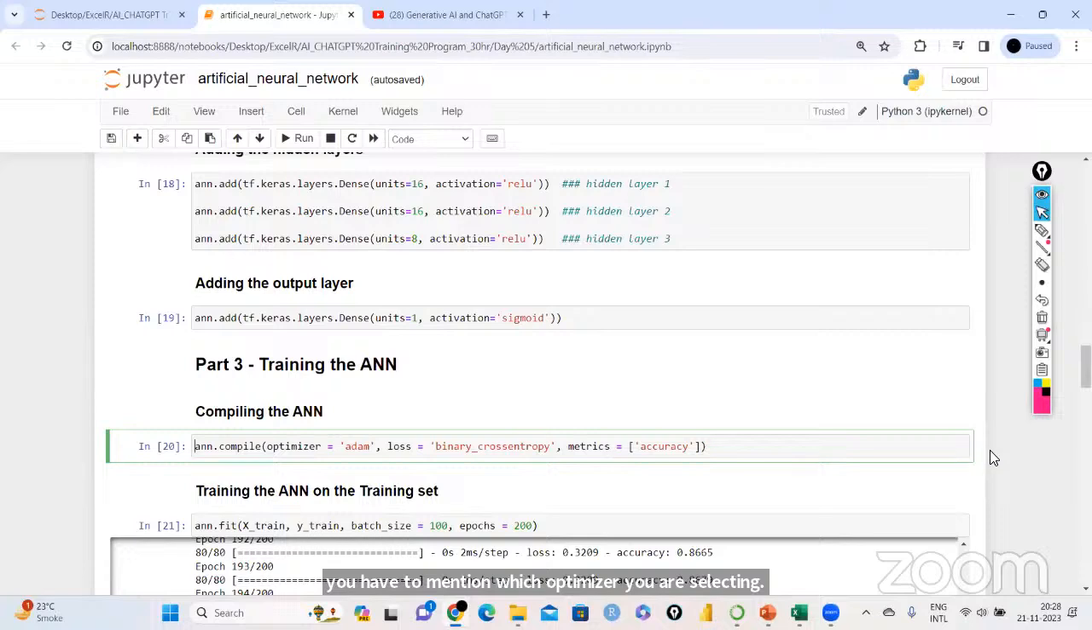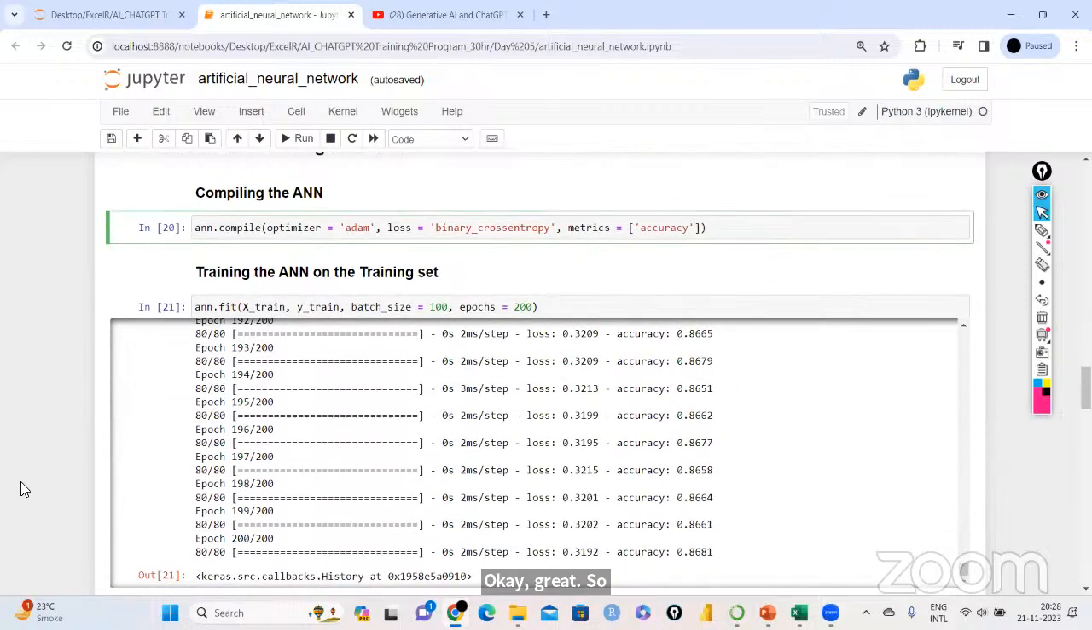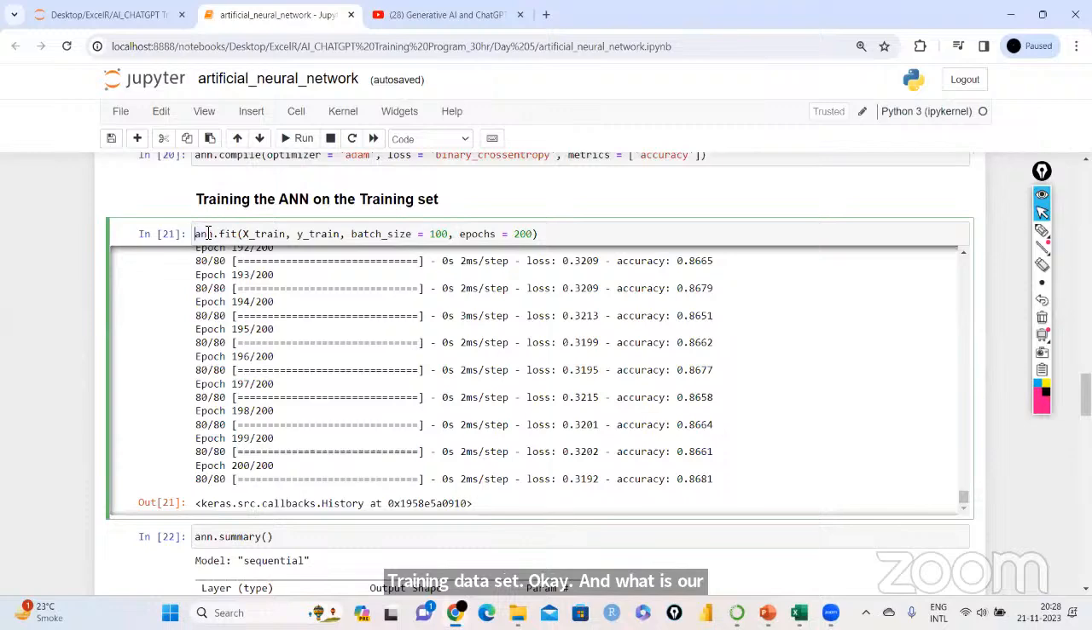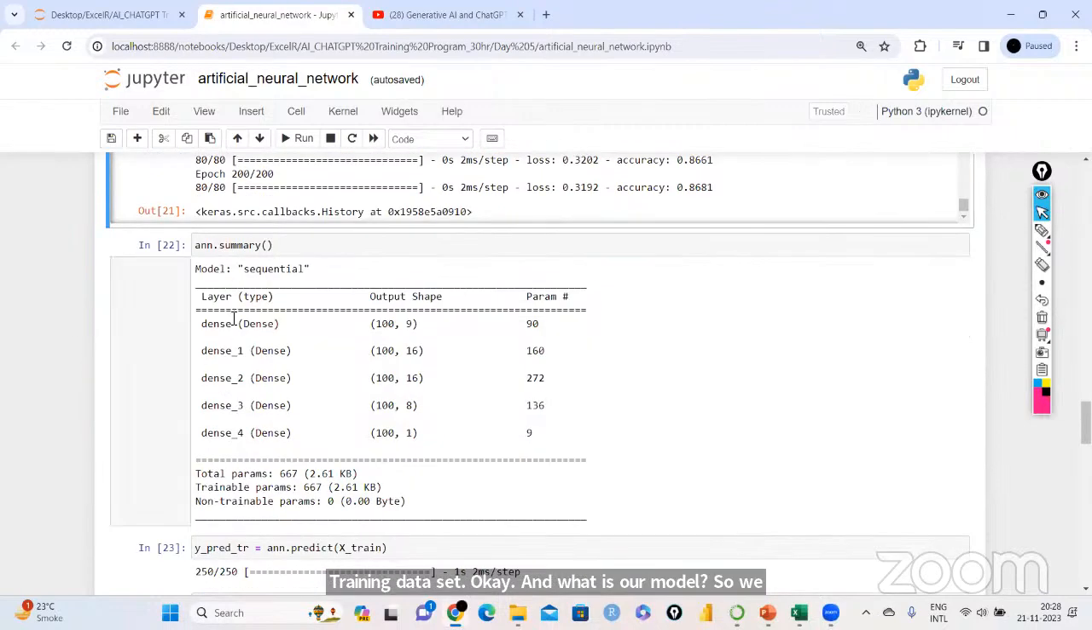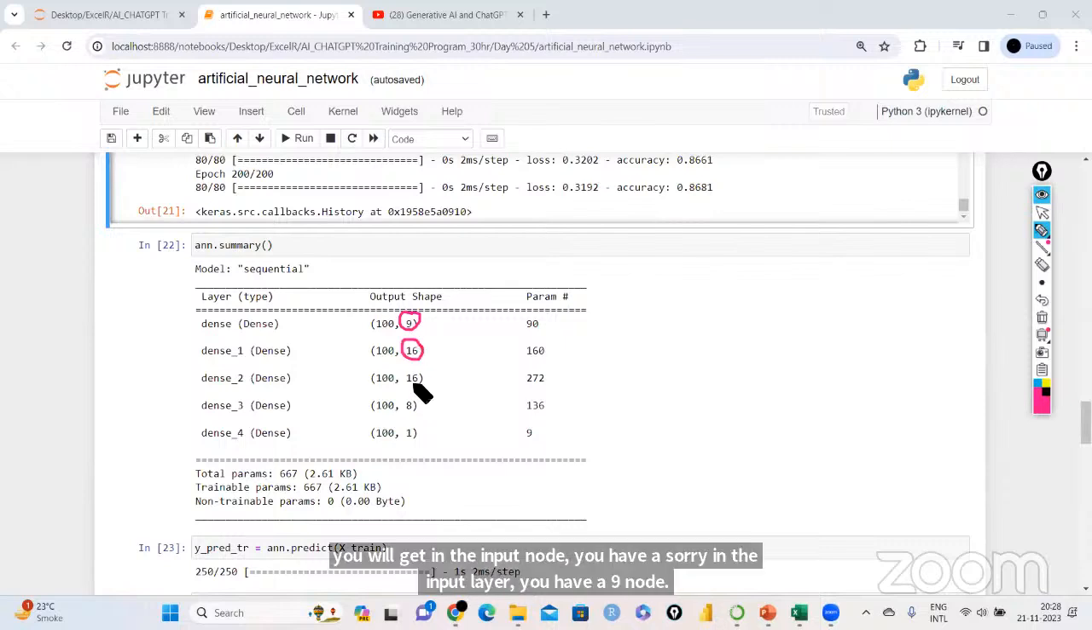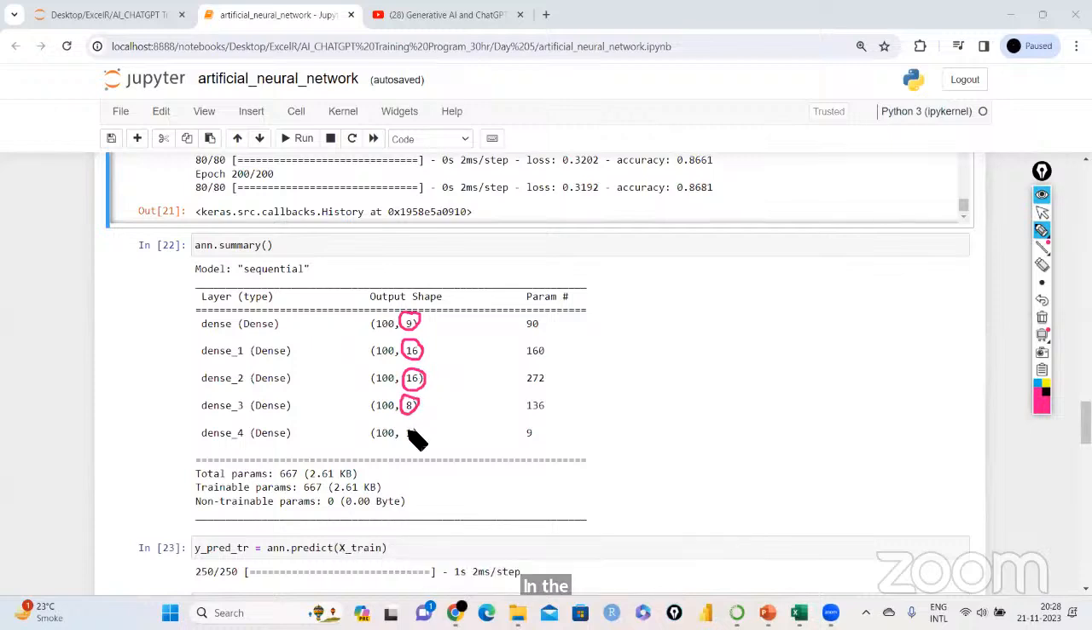Okay, great. So if you guys understood this training part, up to this point we have trained our model over the training data set, right? And what is our model? ANN. So we have taken the name as ANN. You can also check the summary of your model. Here, in the input layer, you have 9 nodes. In the first hidden layer, you have 16 nodes. Second hidden layer, 16 nodes. Third hidden layer, 8 nodes. In the output layer, we have only 1 node.